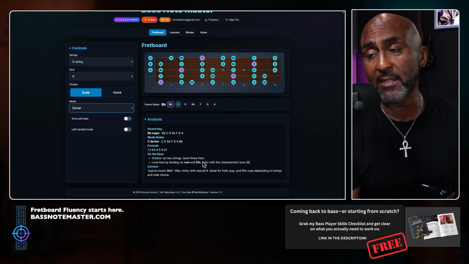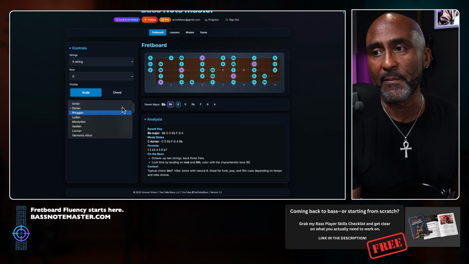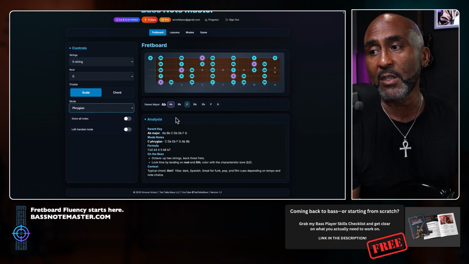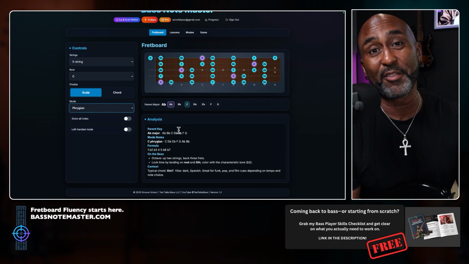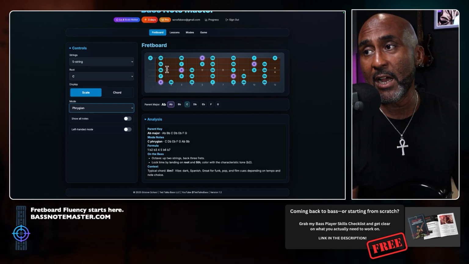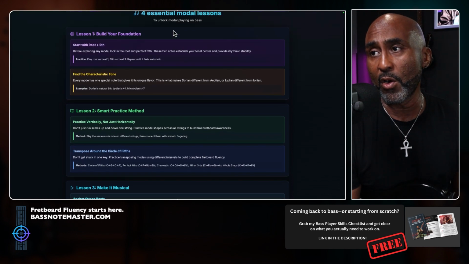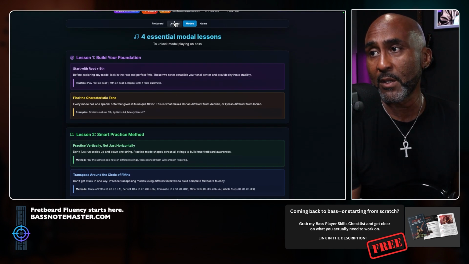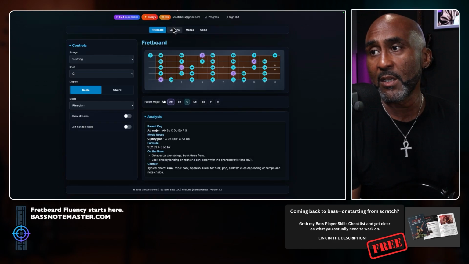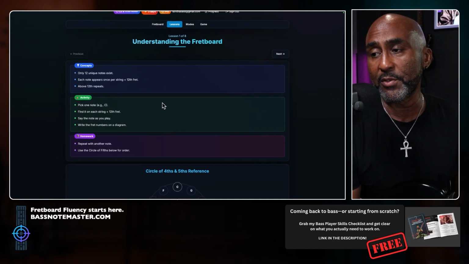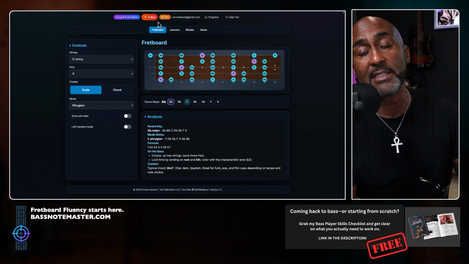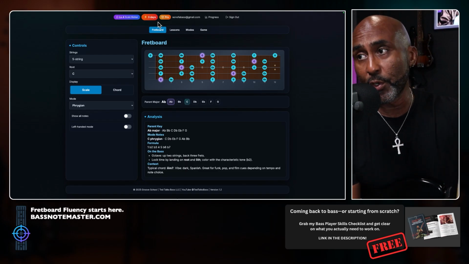Again, we get the analysis down below. You can see that, but we're in the key of B flat, C Dorian being the second mode of B flat. If we do that with Phrygian, you'll see that the diagram changes and Phrygian is the third scale degree. Now, in the modes portion, you will find lessons on modes that will help you understand that. There are guided lessons that will help you to understand, kind of give you some ideas for how to systematically learn the notes on your bass.